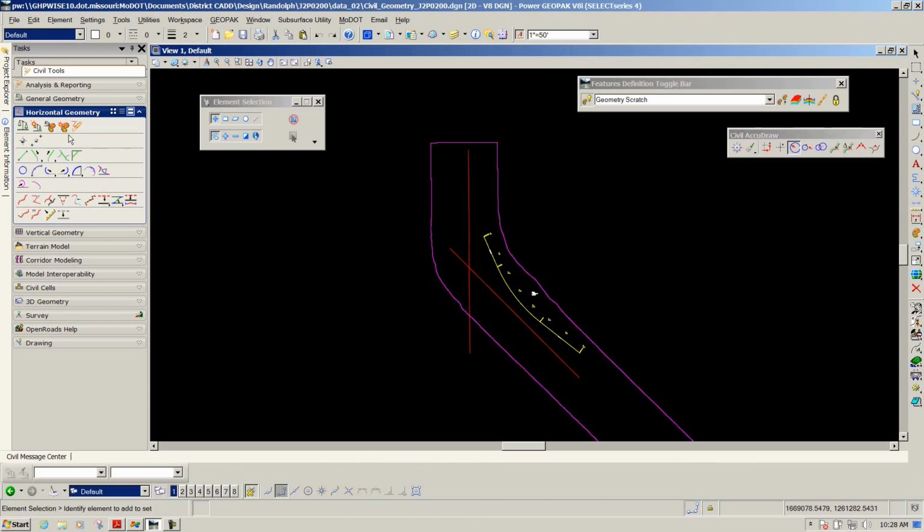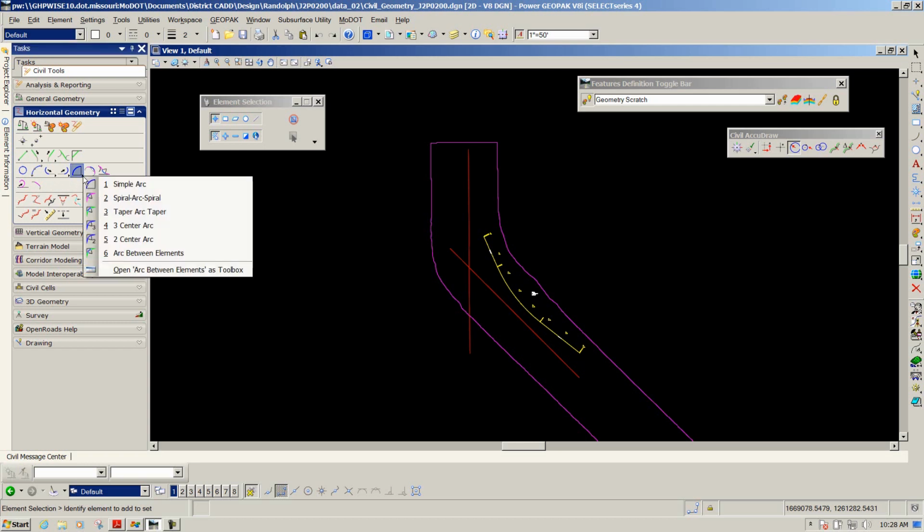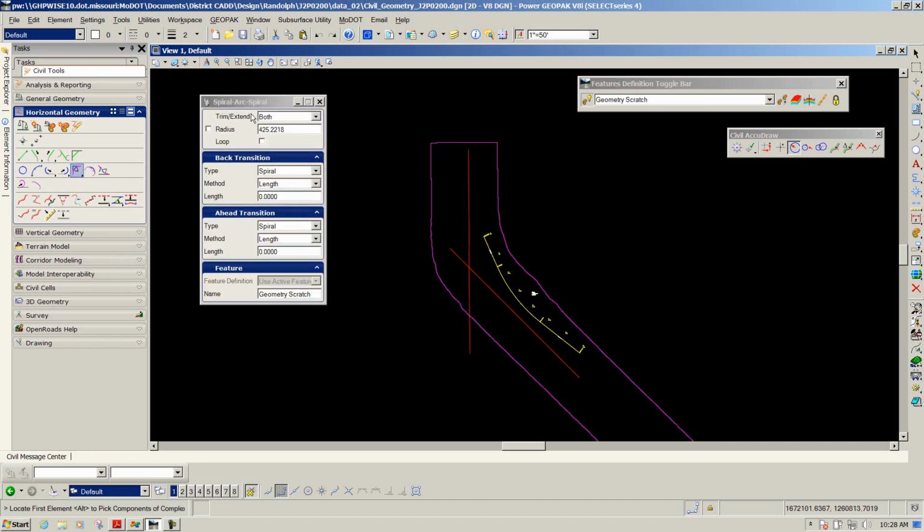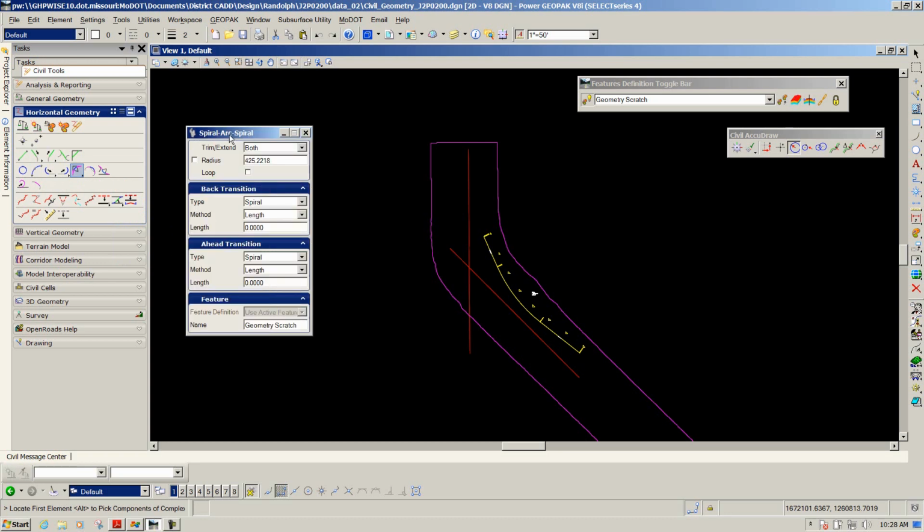Then we're going to come over to our horizontal geometry tools, and we're going to go to the simple arc tool, but notice that there's a little arrow down the bottom right hand corner. If I click and hold, you'll see we get different options. The option that we need is a spiral arc spiral. Okay, and in this dialog box, instead of a radius, we're going to do a degree of curve of 2 degrees 30 minutes. Also we've got a spiral length back of 200 and a spiral length ahead of 200. So I'm going to define those right off the bat here.